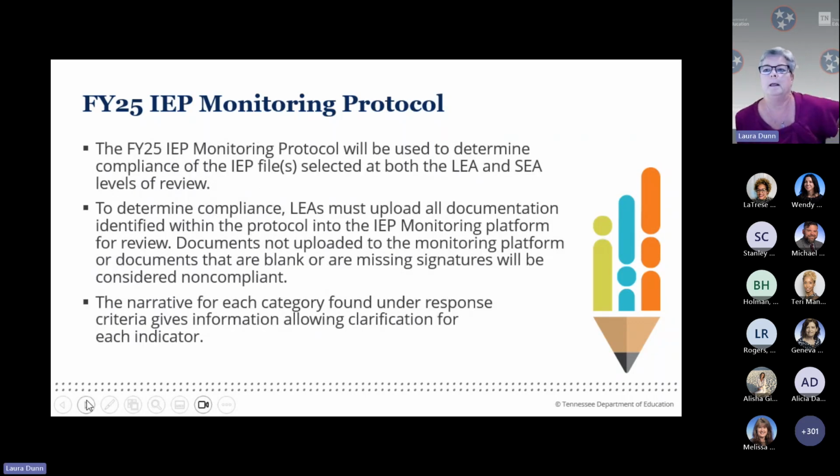So the protocol. The FY25 IEP monitoring protocol will be used to determine compliance of the IEP files selected at both the LEA and SEA levels of review. So what you see in the protocol is what we are using also to review. It will mirror what's in the platform. And so it can be used by the LEA and it can be used by the SEA. So even if you are in wave 4, if you want to take the protocol and begin using it to look at your files currently, internally, that's fine, because that is our guide.